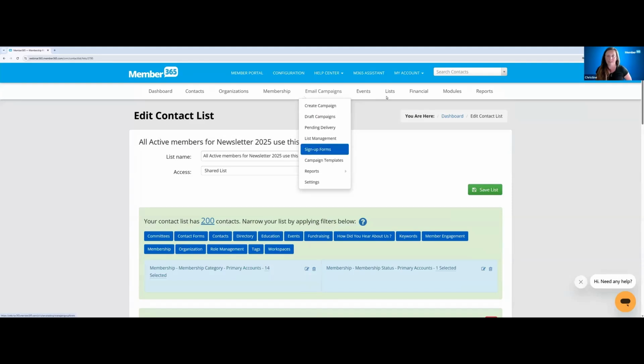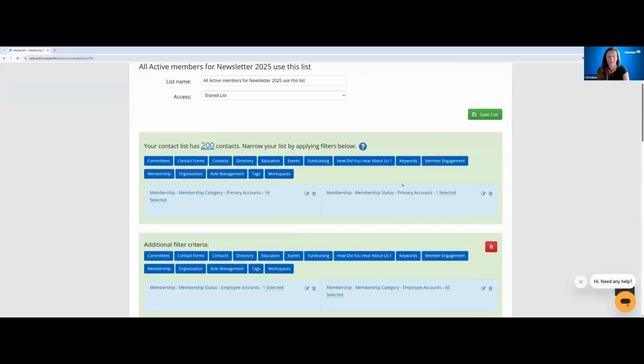Both sign-up forms and lists can be used for email communications. You can select one or the other or both. You can select multiple lists. The beautiful thing about the system is if someone is in all 3 lists, they only get one email. So it defaults they're sent one and then not sent another, even though they're in multiple lists. So if you are having to create multiple lists for your campaigns, that is an option that is available.